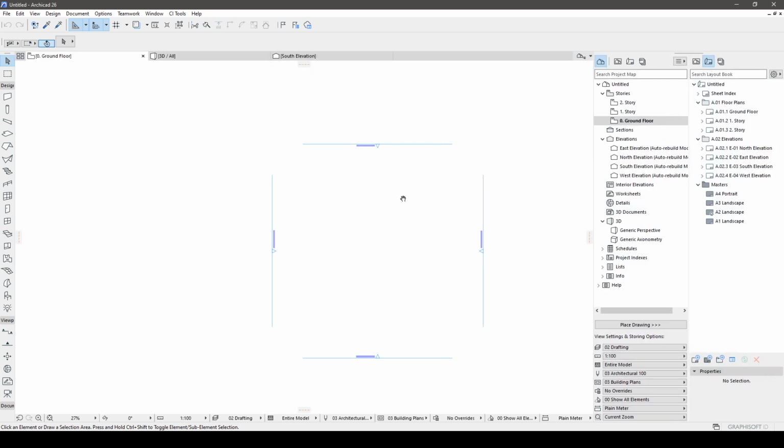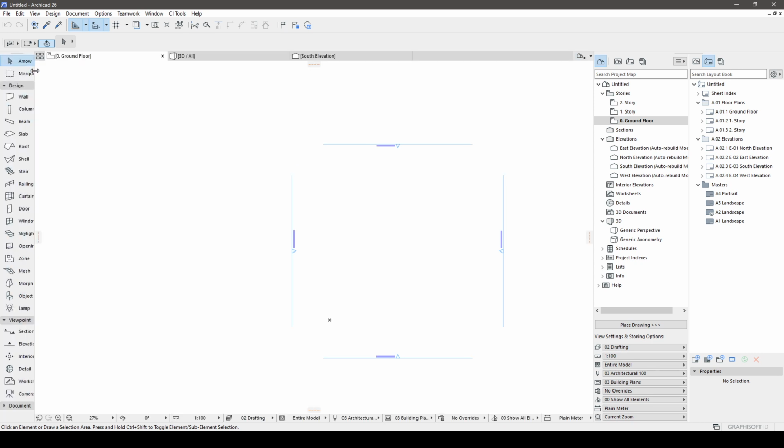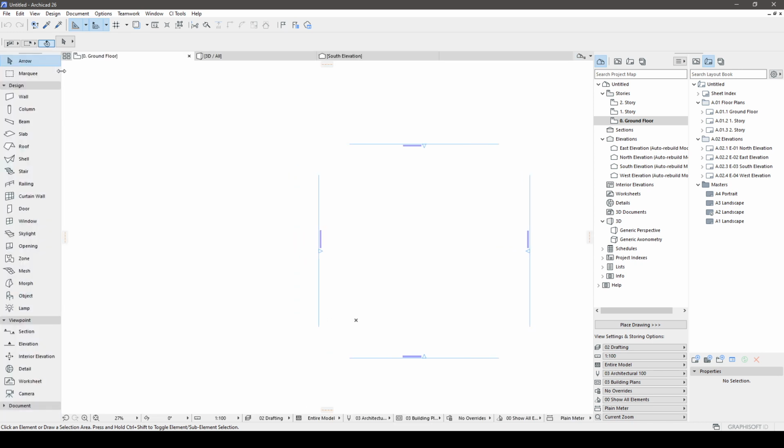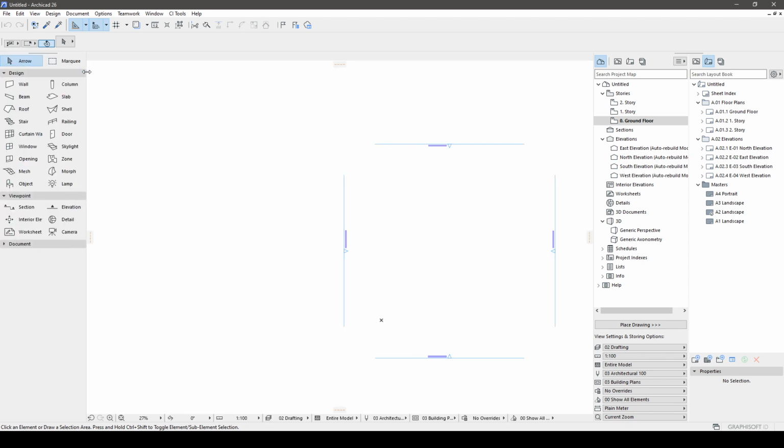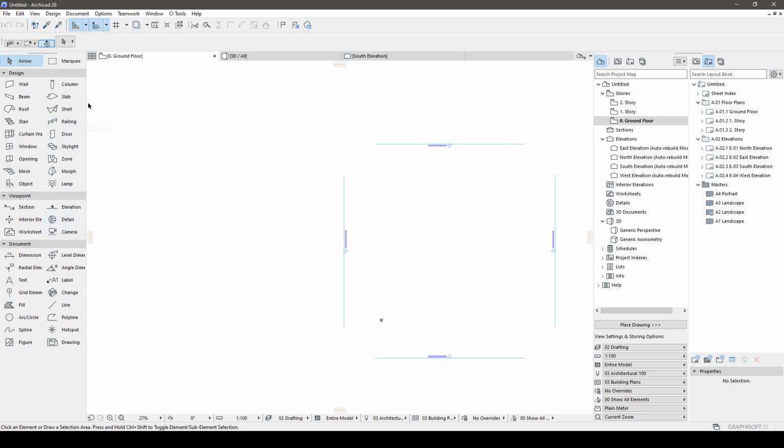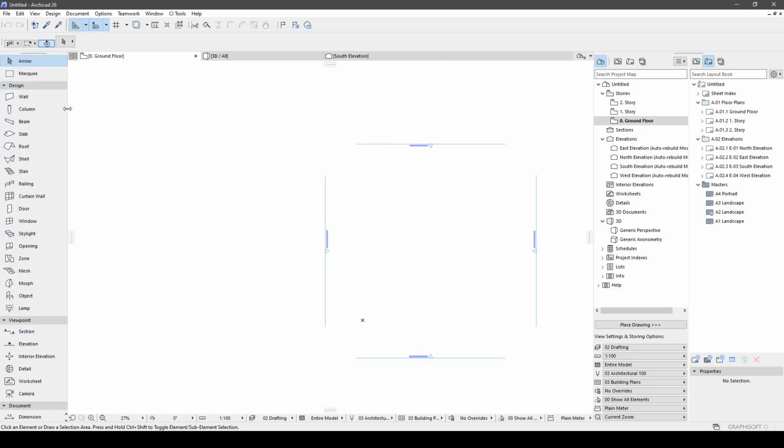Tool 2. Increase Toolbox. Next up is the Increase Toolbox tool. To increase the size of the toolbox in ArchiCAD, simply click and drag the right edge of the toolbox to the right. This will allow you to see more tools and options in the toolbox, improving your workflow and efficiency.